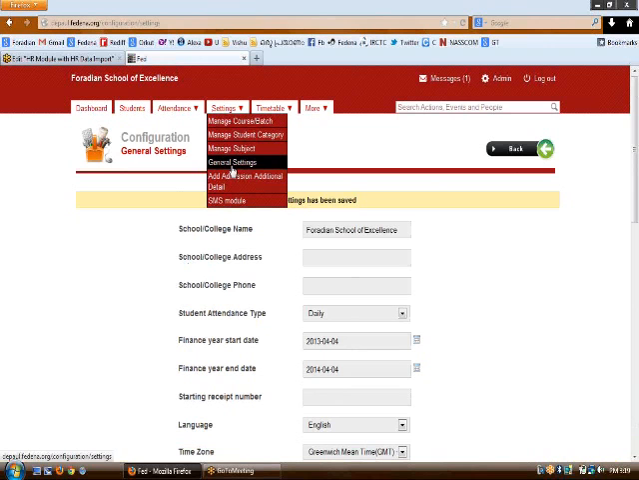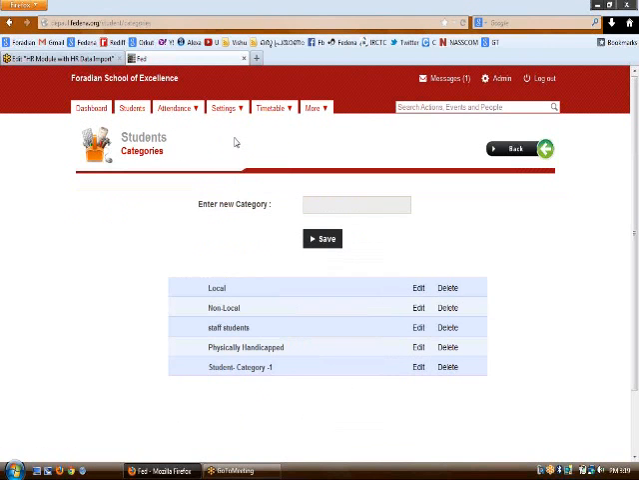In a general scenario, we come across different student categories. So if you have a different set of facilities for a particular category of students, then you can create a new category here, and while adding and admitting the students, you can put each of the students into different categories. So this would help you to categorize the whole group of students in Farina. Let us say that you have categories such as local, non-local, staff students, physically handicapped, student category 1, and the rest.